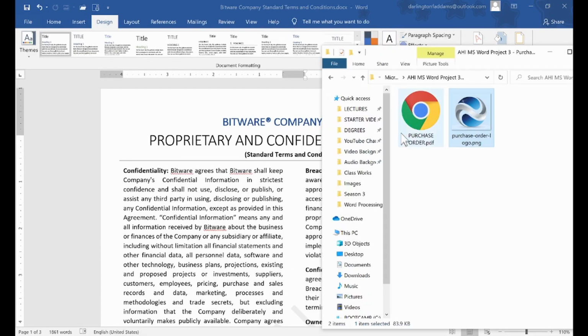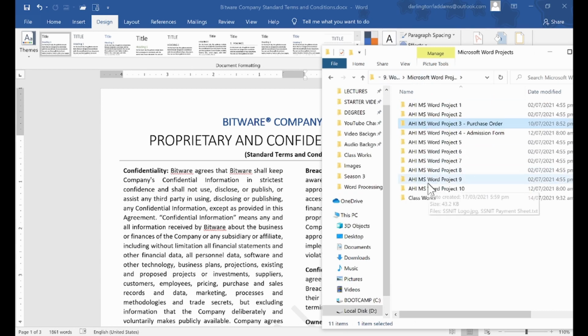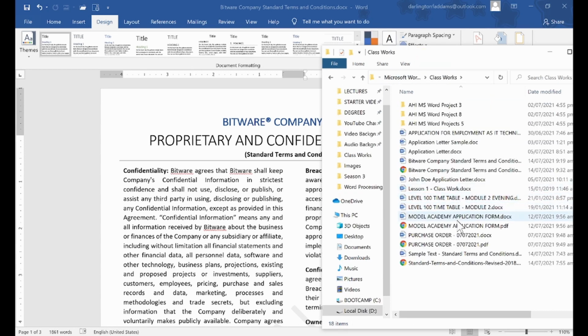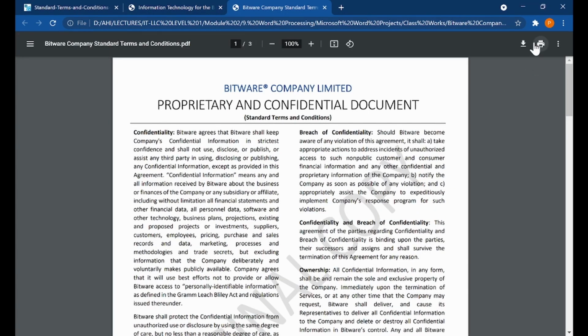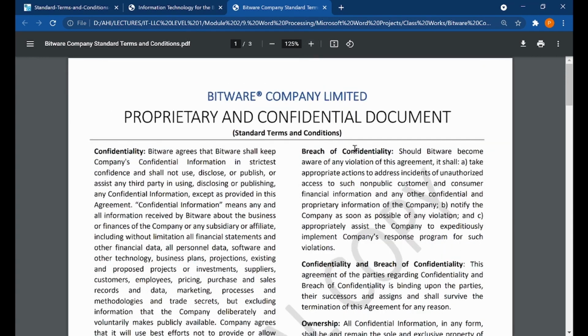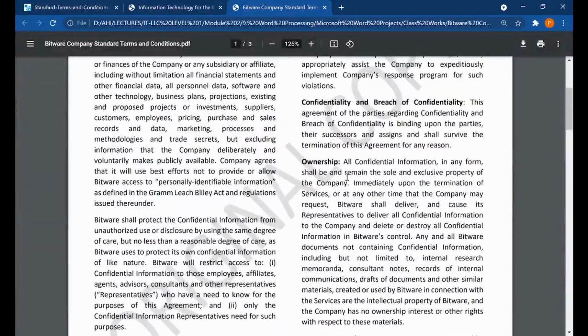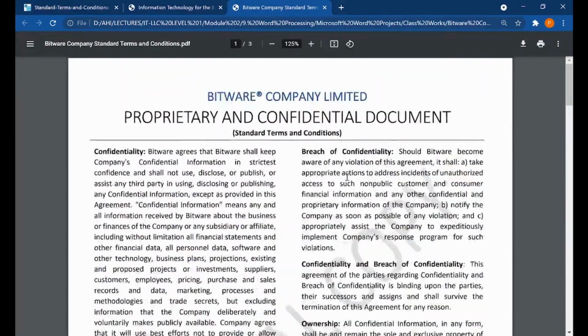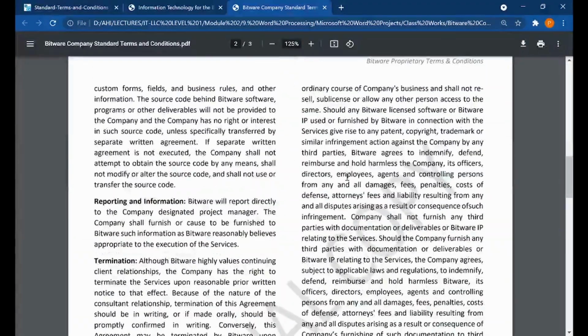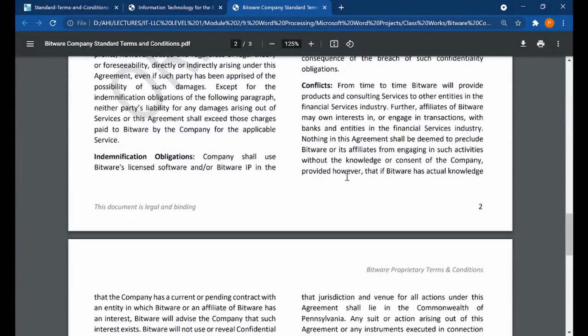Let me look for the PDF version wherever it is. It's here, and I have found it right here. Bitware Company, standard terms and conditions. This is my PDF document, and this time you can see your watermark, right? Beautiful. So we have created this, and it's looking great. Remember, if you know how to use Microsoft Word, you can do whatever you need to do.